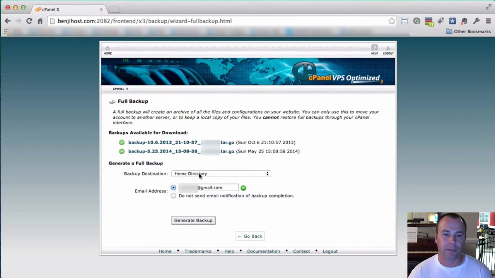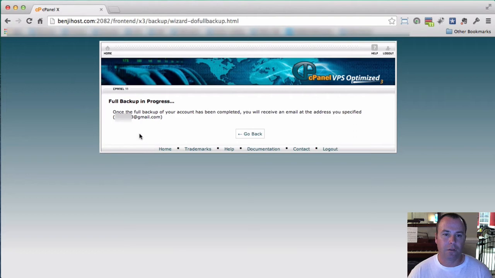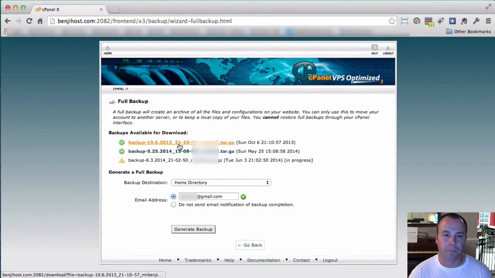Here I'm going to select the home directory and I'll put in my email address here and select generate backup. So the backup's now going to run. I'm going to click go back and you'll see that the backup is running right here. So we'll wait until that finishes and I can check on the progress by clicking the reload, or I can simply check my email. You will receive an email once the backup is fully completed.